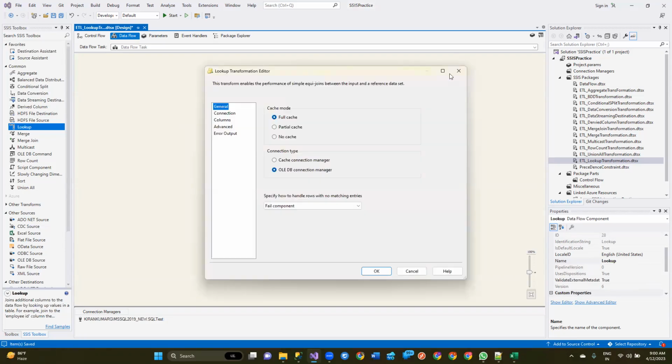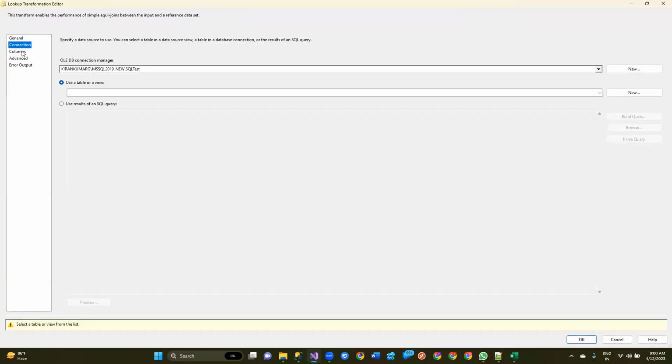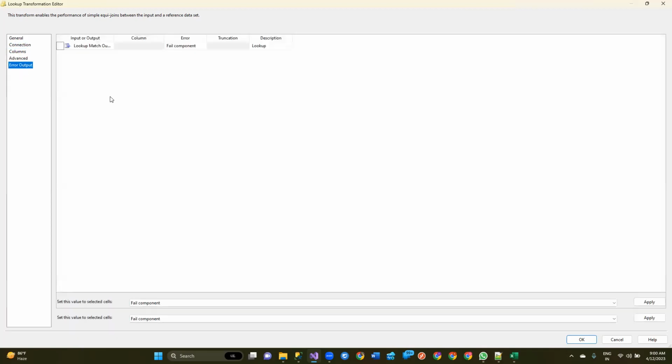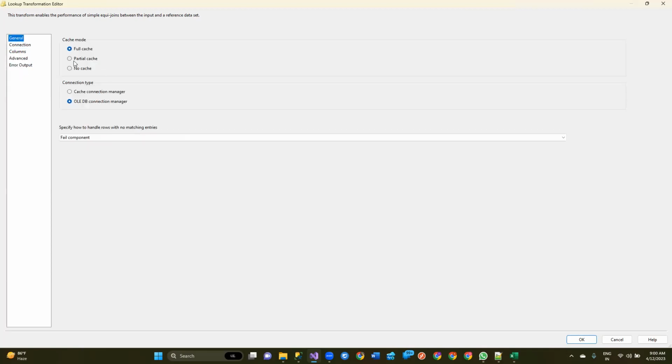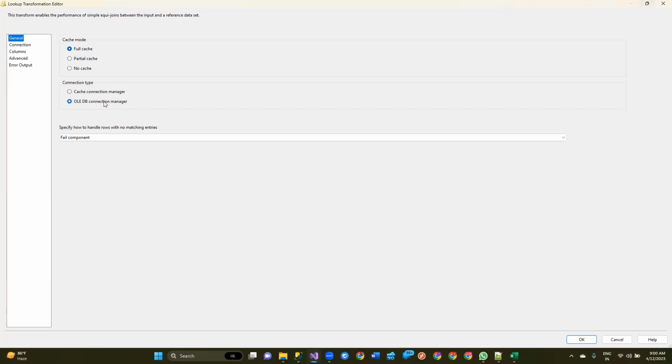Double click on the lookup. If you observe here, there are a total of five tabs: general, connection, columns, advanced, and error output. In the general tab we have cache mode and connection type. Cache modes we can discuss further. Now we can talk about the connection type. That too, we can discuss only the OLEDB connection manager. Our target is in SQL Server only, right? To connect with SQL Server, the OLEDB connection manager is what we are supposed to use.